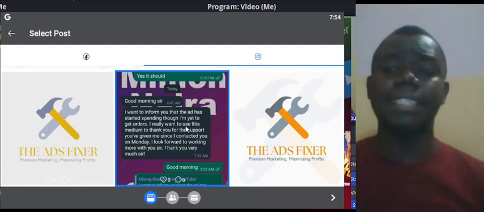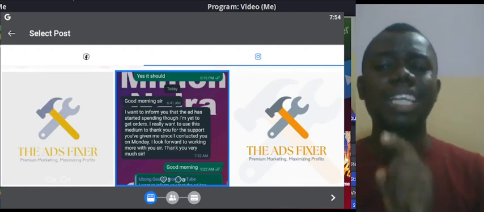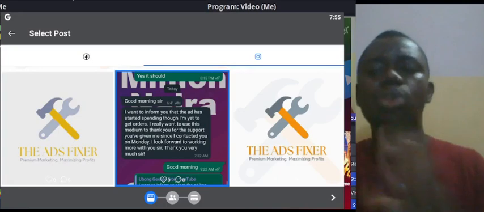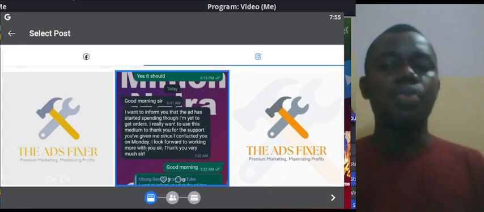Now, don't forget that when you have the intention of running ads to a particular post, make sure that the content of the post is marketable and has a sales tone, especially when you want to run ads to get more engagement, or to get many people to interact with your content. Make sure that the language you are using is sales oriented.